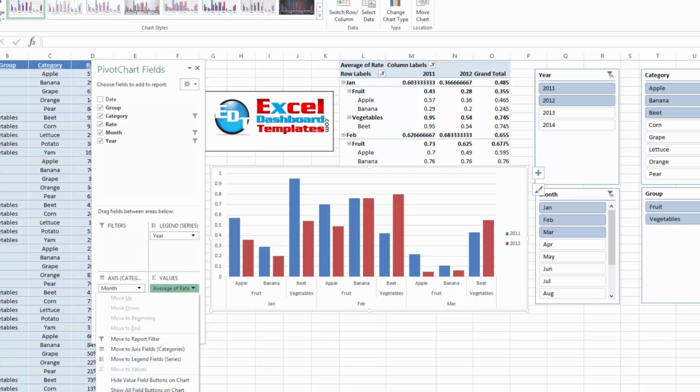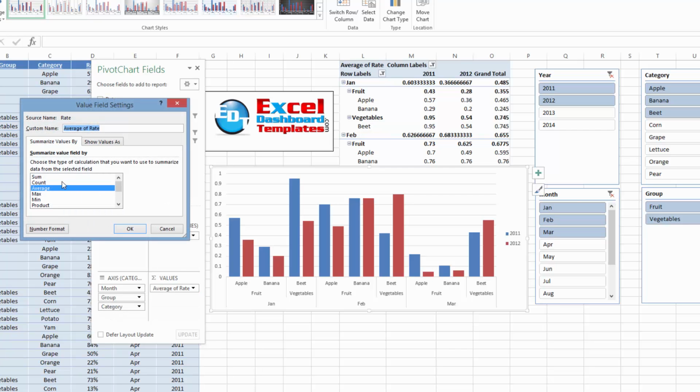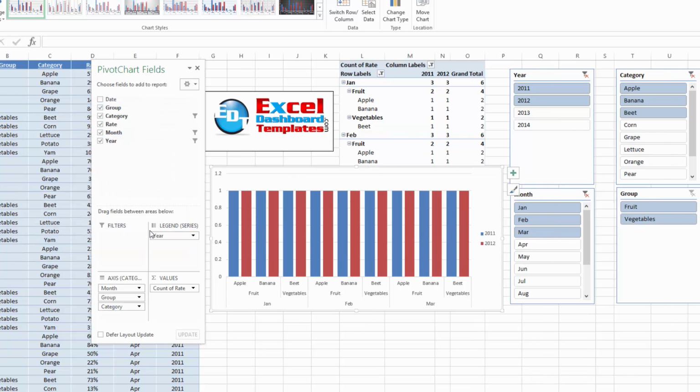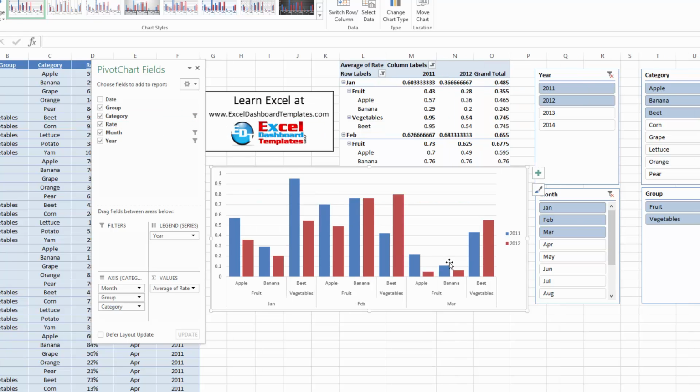Likewise, you can change your field settings. Instead of doing an average, maybe you want to do a count, and you can quickly change that on the fly versus having to modify the data in the table.